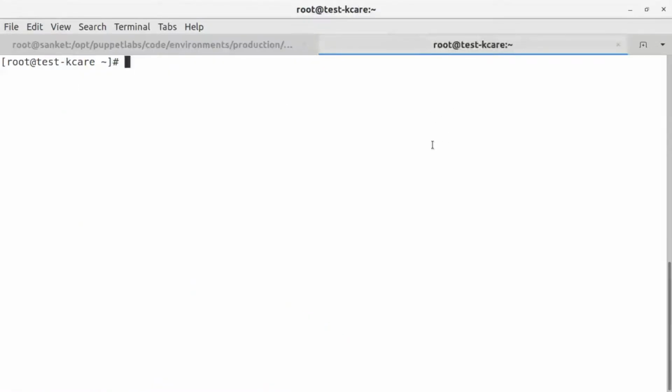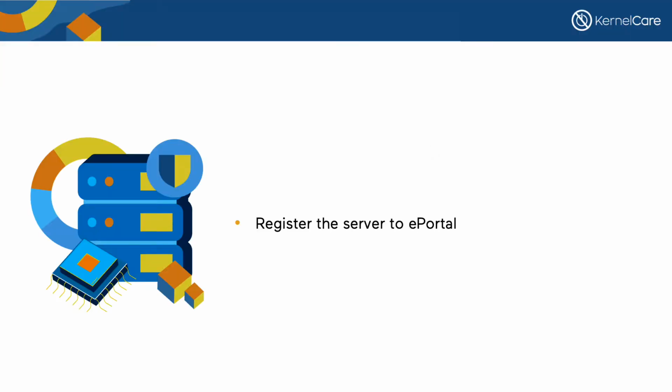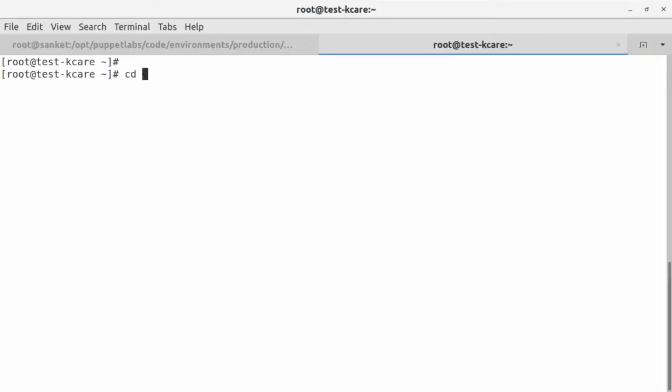If I log into this server, I will show you that there is nothing related to KernelCare installed on this server. And our Puppet module will install it, will configure it, and will register our server to ePortal. And we can try to run the commands that we have set to true, that is, check for updates, and set a tag for the server. So, if I type /etc/sysconfig/kcare, there is nothing. Even if I type systemctl status to check the status of the KernelCare service, it is not there.